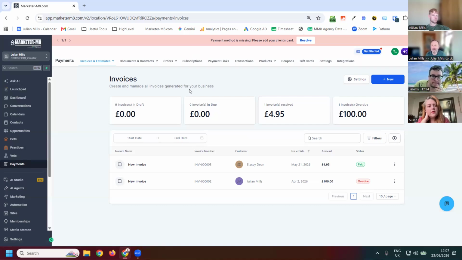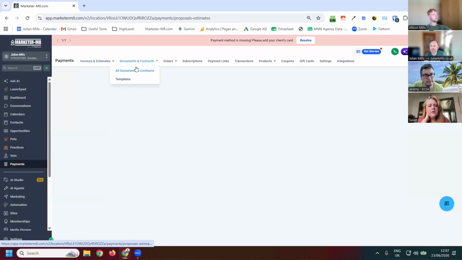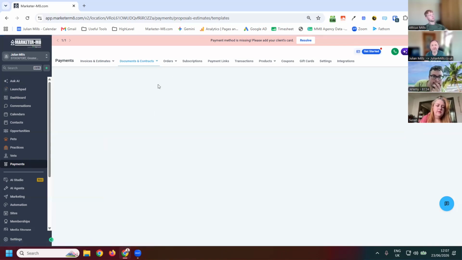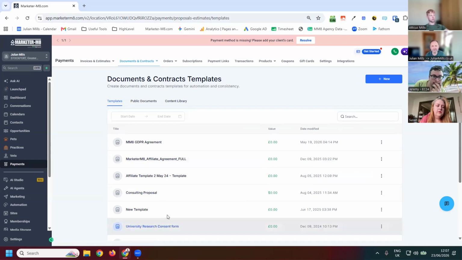Before we get into the detail of payments, I'll just show you documents and contracts here. This is a little bit separate. So documents and contracts is very similar to anything like DocuSign or PandaDocs, anything like that. So this is all about getting signed documents. Again, so here you can see some of our templates. Here's templates. So you create a template document first of all.